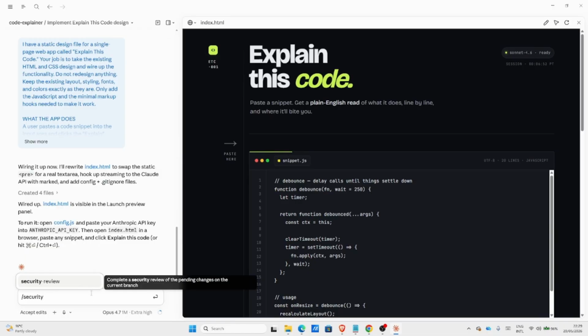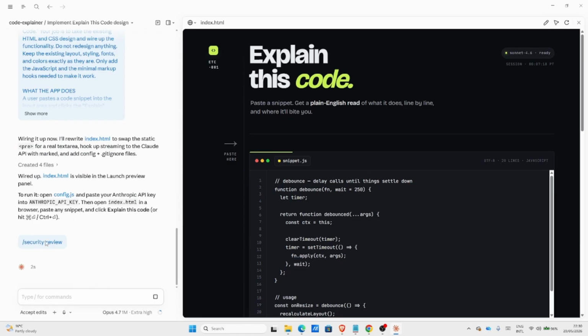Security review is like a skill, or like a sub agent in Claude Code, and what it does is review the application you are building against any form of security threats or vulnerability. So let's make use of security review, and let's get the report it's going to give us before we try to conclude and put in our Anthropic API key in config.js, because that is not safe. So let's wait and see the results.